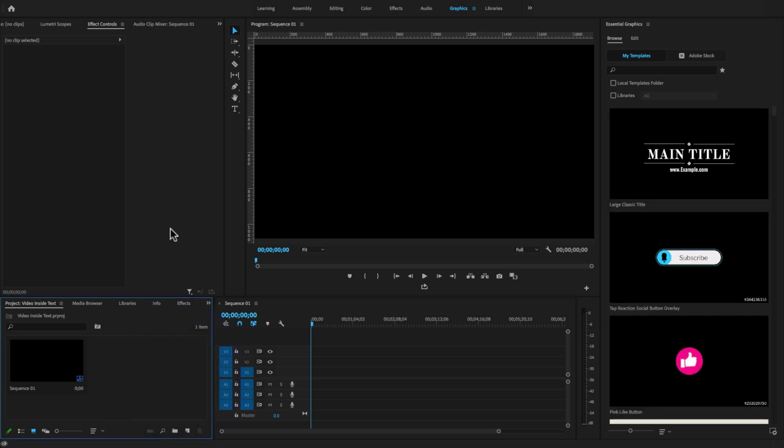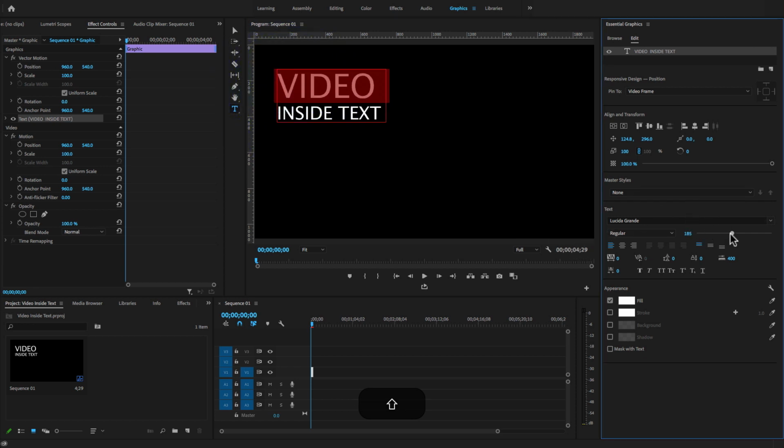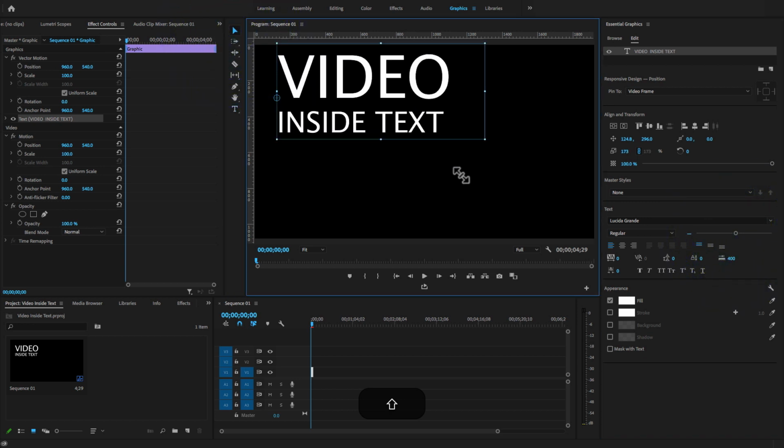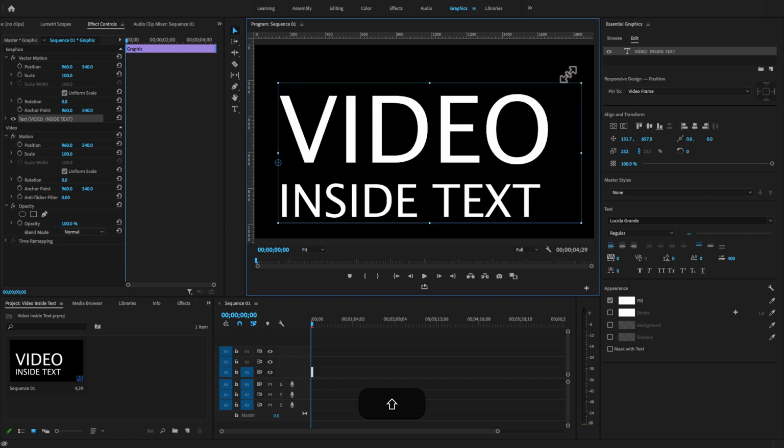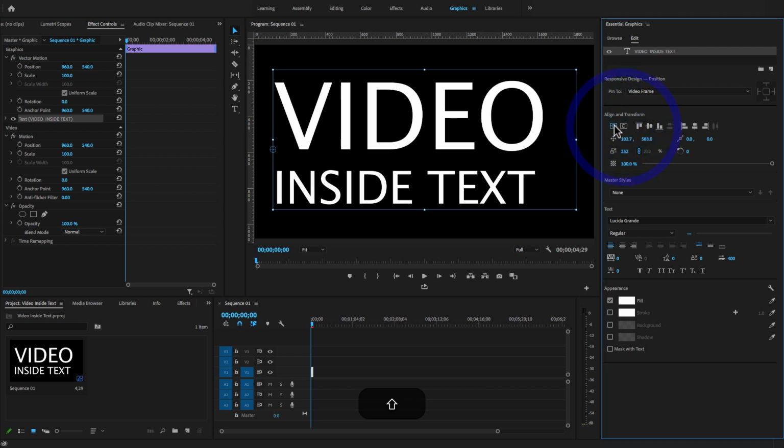So that is super easy to create, to put video inside of a text. Just go to the tool panel, and here I'm going to select the type tool, and I'm going to type video. Inside text, so I'm going to increase the size of video, and here just increase the scale of this text and keep it centered. Go to the essential graphics panel, and here you will find align and transform options. So I just centralize this text.